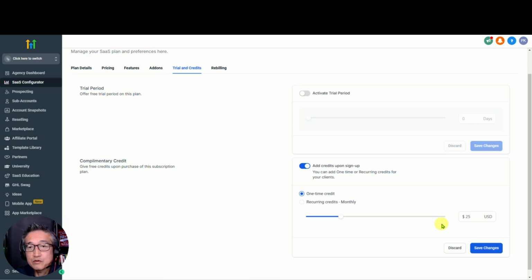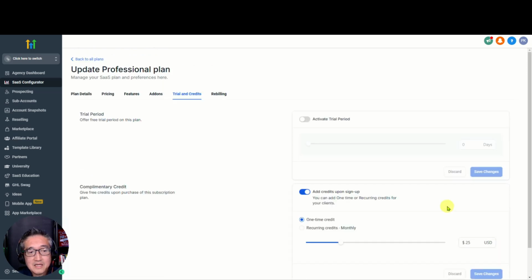And so if you let them know ahead of time, because at the end of the day, these are third party costs to you that you're getting charged for. All right. So whether you choose to add a margin or not, we're going to talk about that in rebilling. All right. So let's go ahead and make that one time and then click save. And then let's go to rebilling.